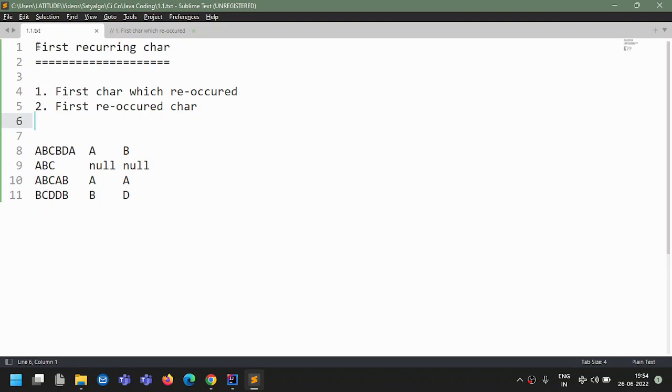That is, we need to find the first recurring character. This interview question has two versions, so whenever someone asks, just clarify this. We'll be discussing both versions. We will be given one string, and in that string we need to find the first recurring character.